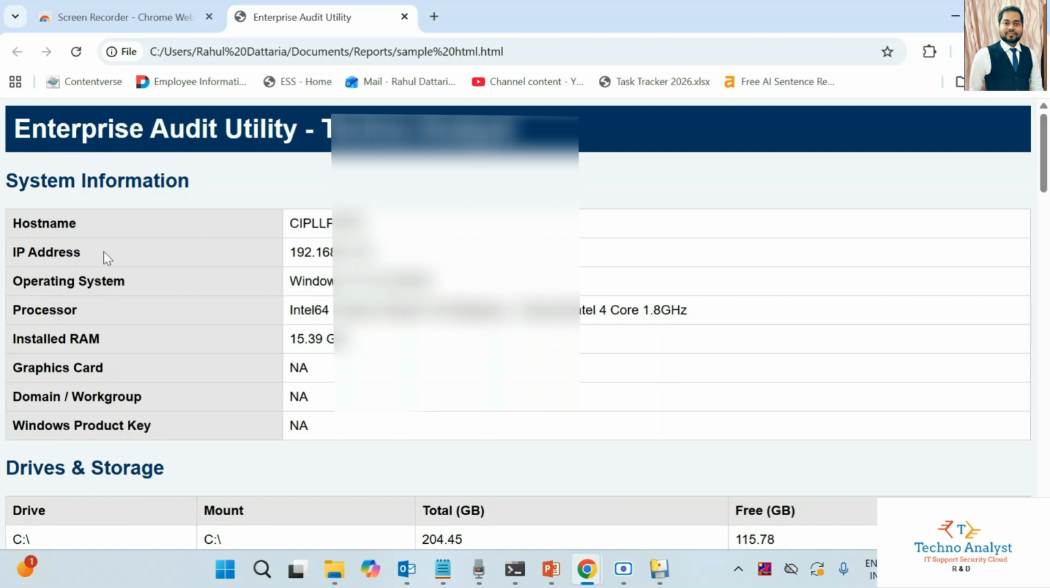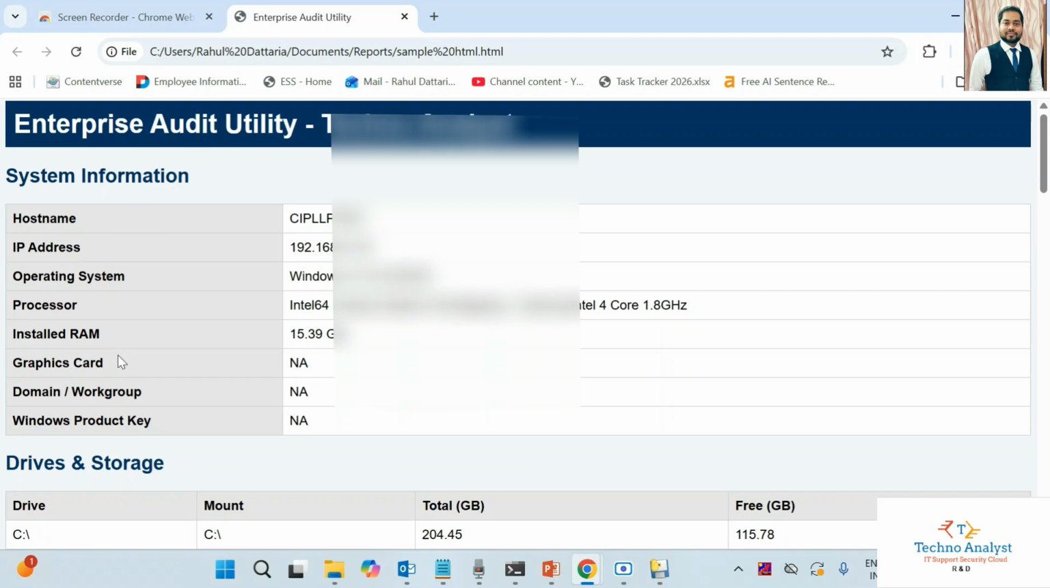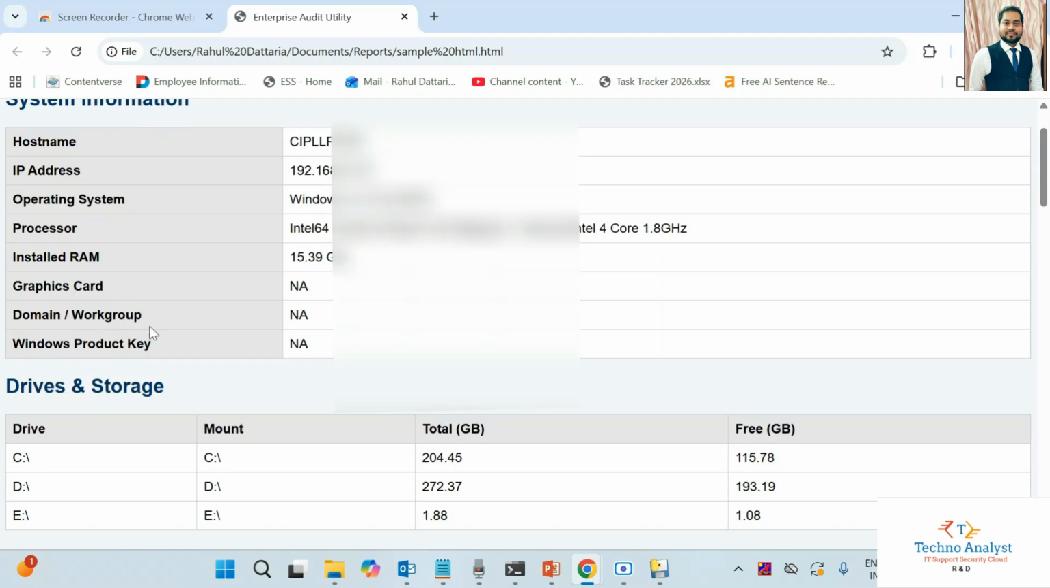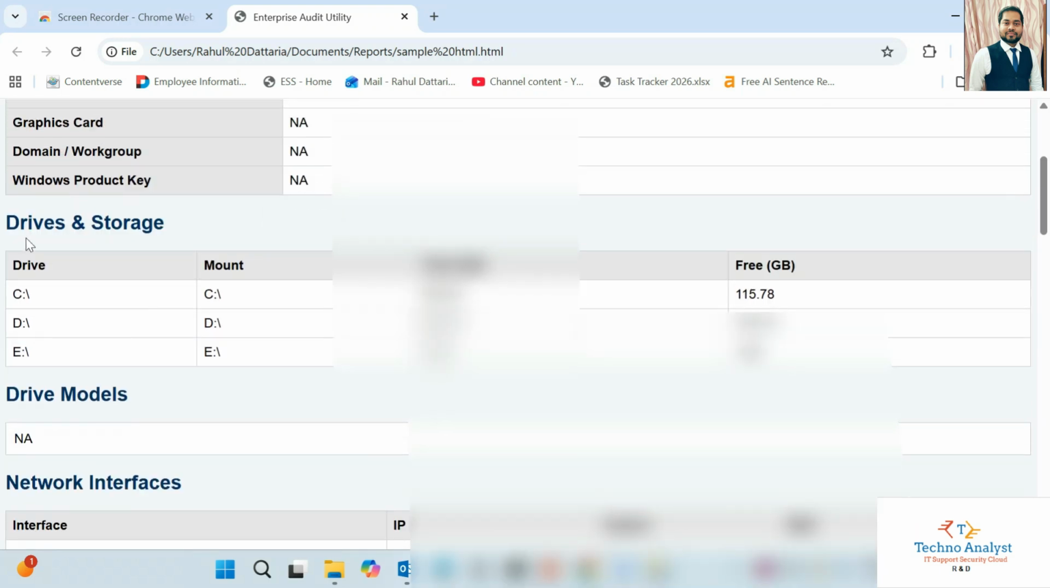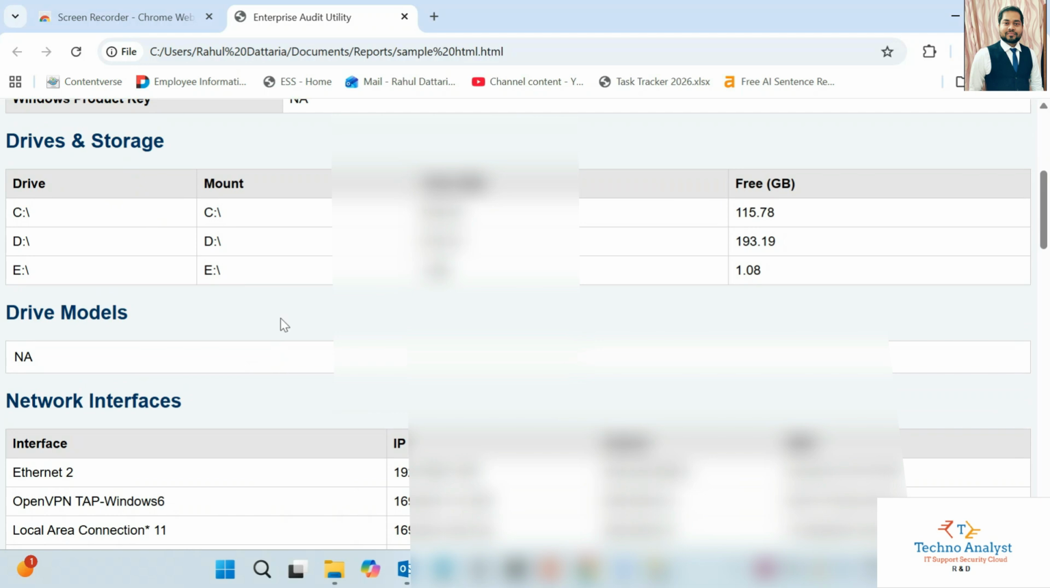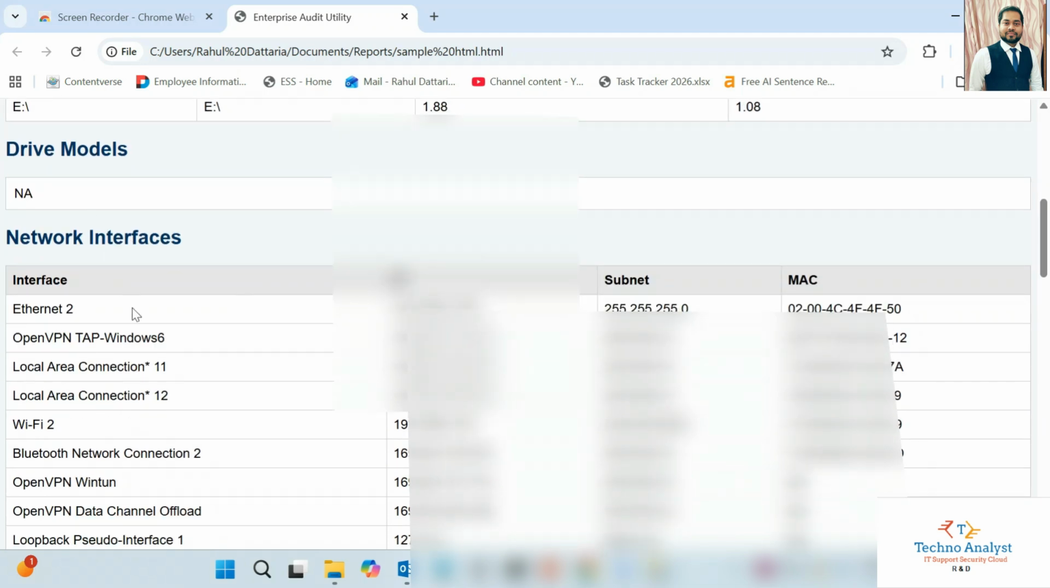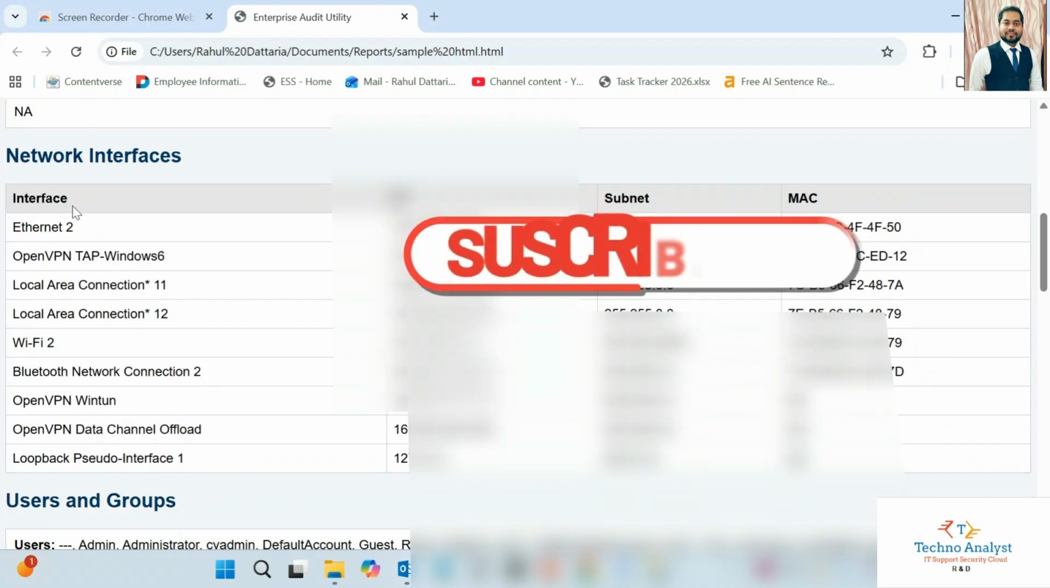Now first we will check the sample HTML report. Here you can see the host name, IP details, operating system details, processor, installed RAM, and graphic card. It is not available. Workgroup domain: it is not part of a domain, it is a workgroup, so not available. Product is not available over here, so it is NA. Drive and storage details: you will get all the C drive, D drive, or if you insert any pen drive, that will also be mentioned over here.